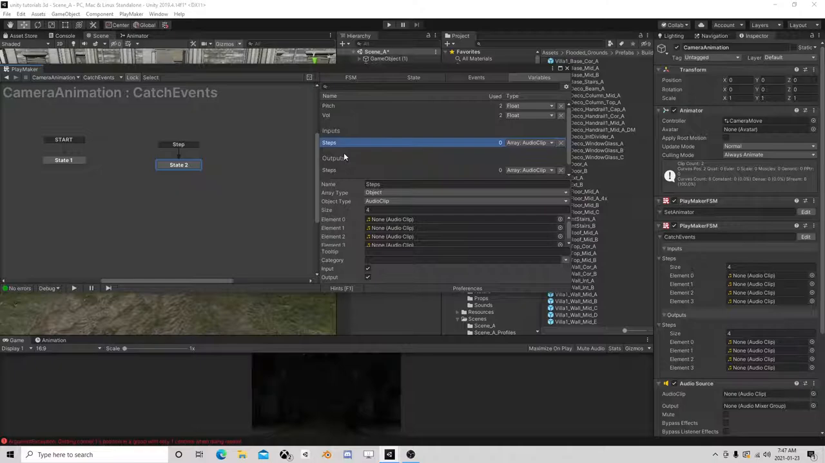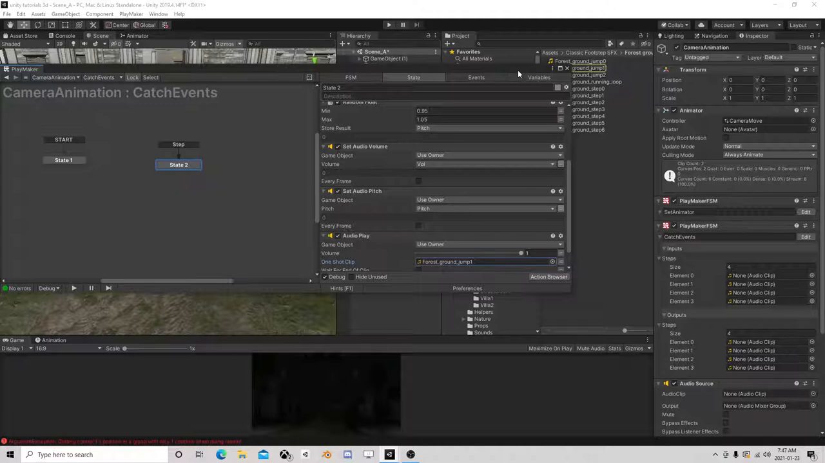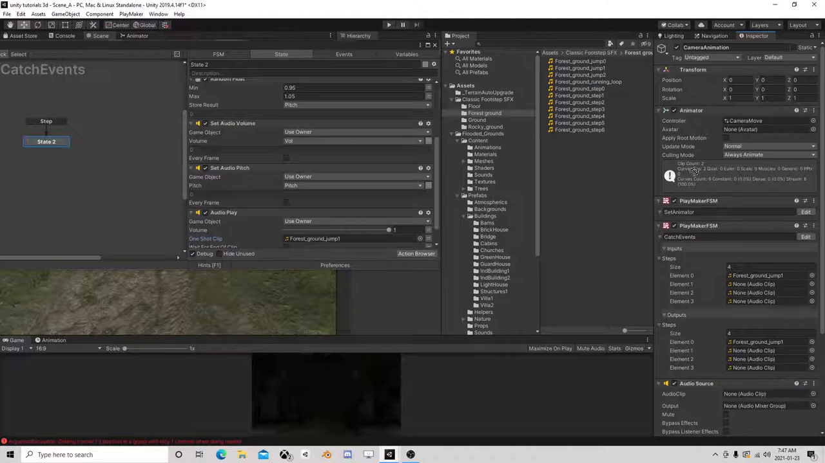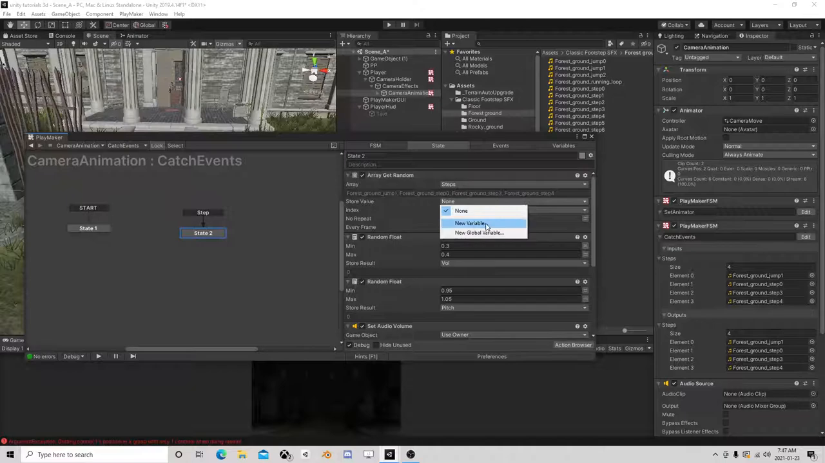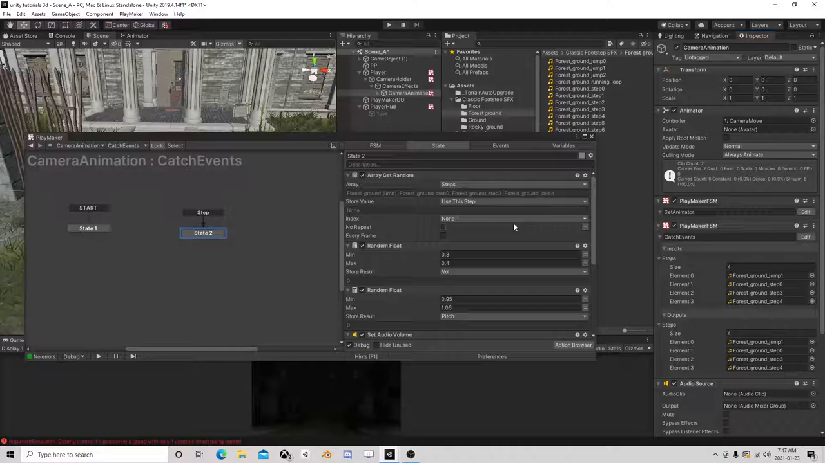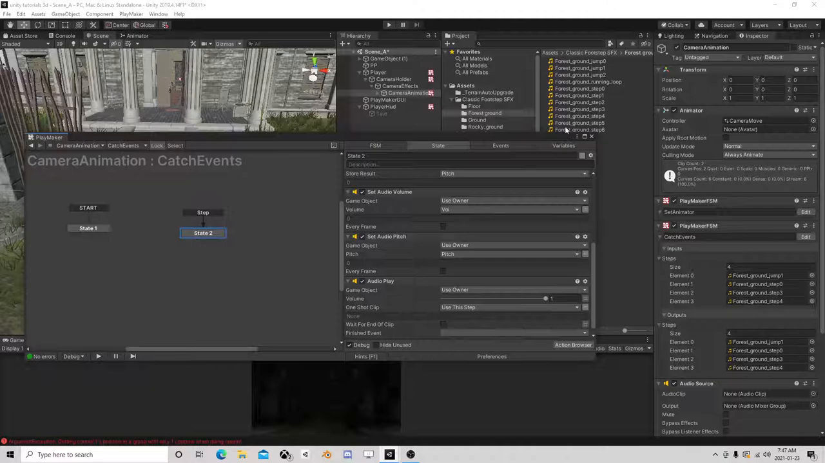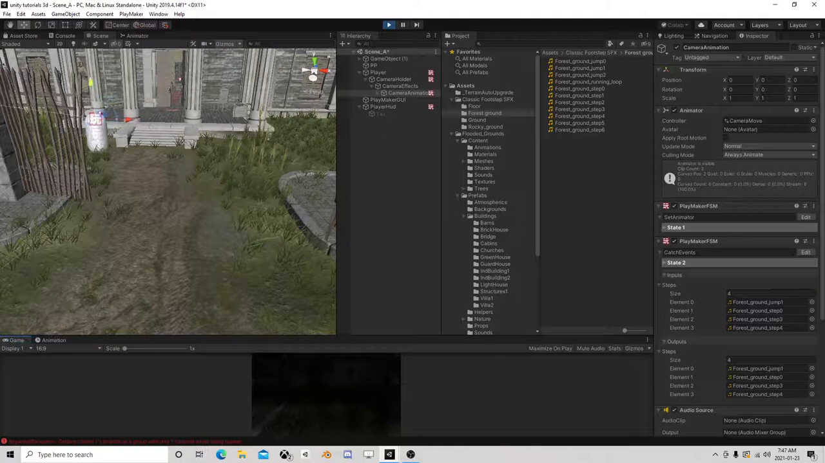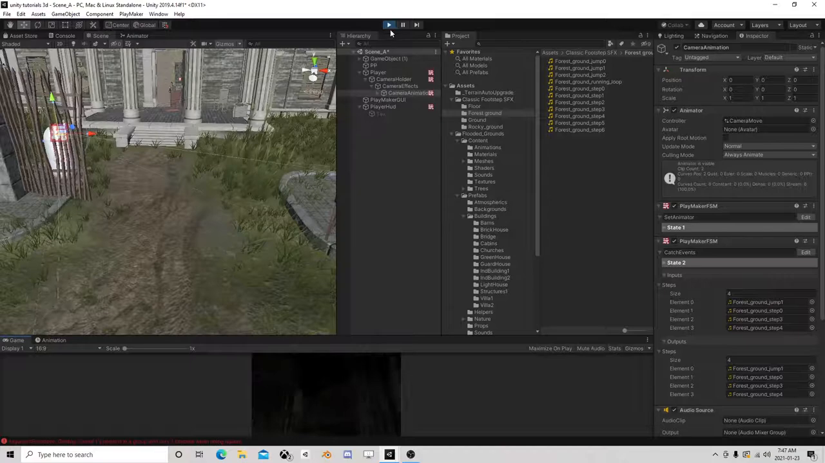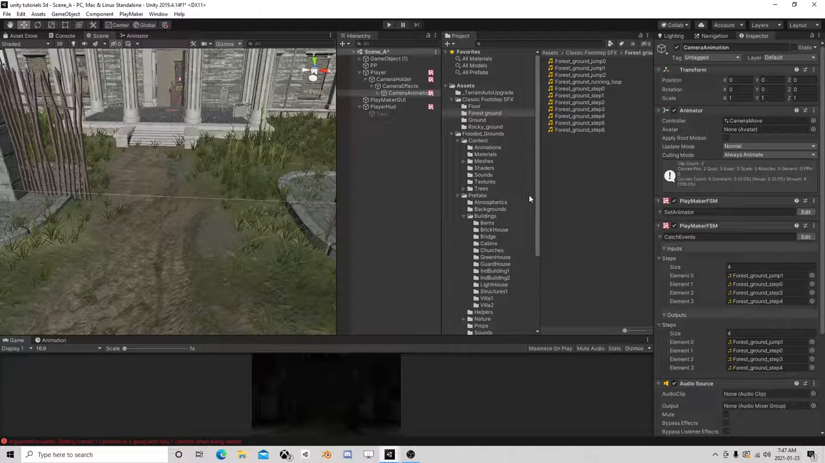I'm going to go select that guy, and let's grab some of these, just kind of randomly like that, and you can definitely use them all. So we're going to get from steps, store, use this step, audio play, use this step. Now when you walk you get much more variety of sounding. Sounds a lot better. And like I said, later on we'll do a physics material based sound system or something, and we can change the sounds on wood or grass, things like that.